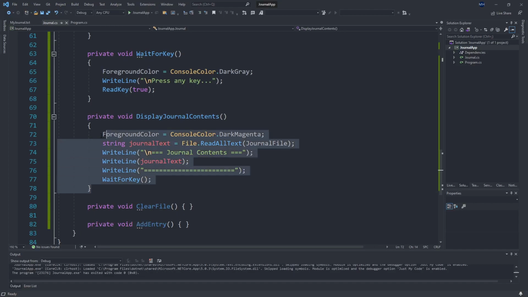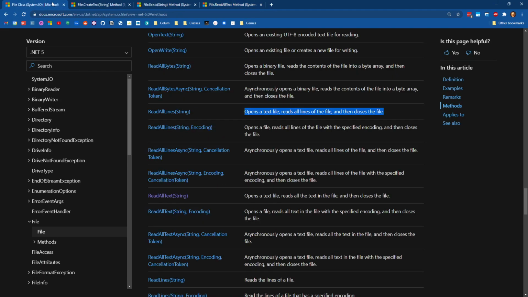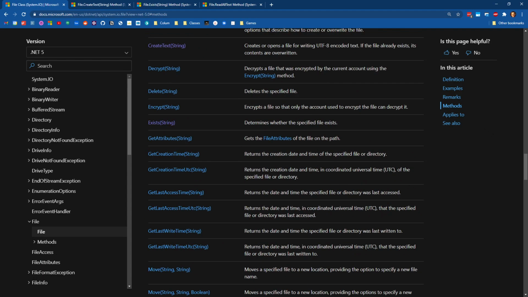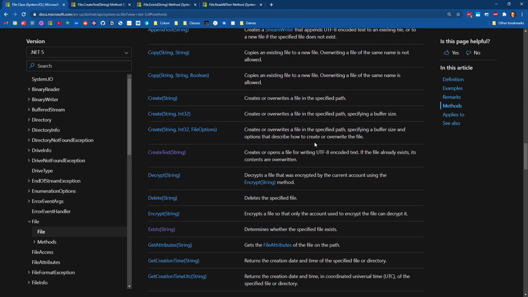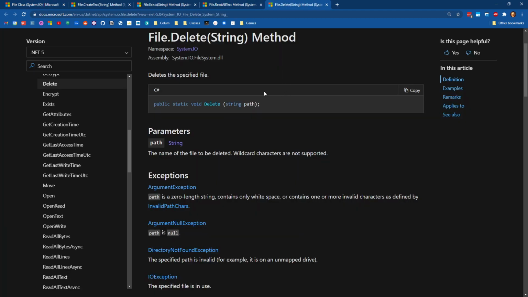All right, one feature down. So we've got the journal contents displaying. Let's try clearing the file. If we flip back and think about clearing the file, words we might think of are erase and delete. Looking through here, I see something called delete, and if I open that up, it tells me it deletes the specified file.